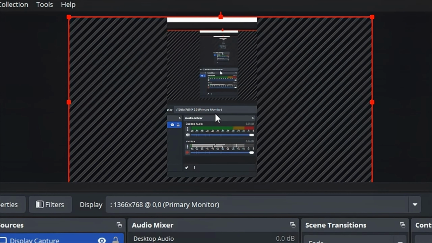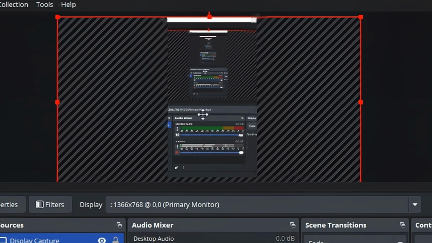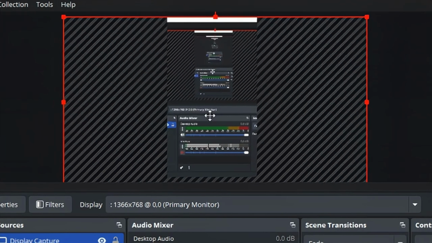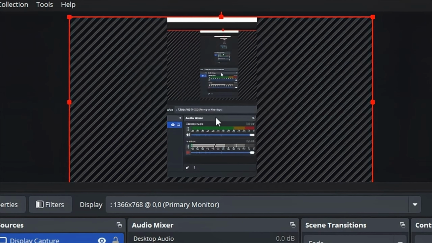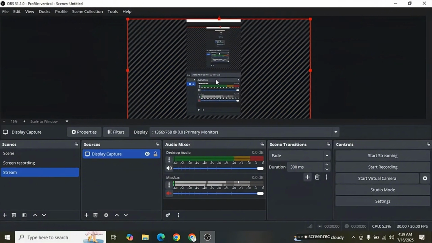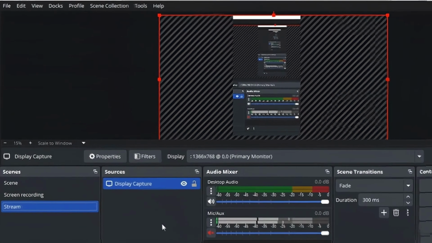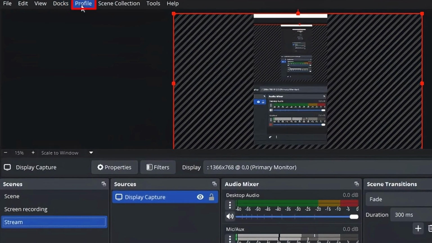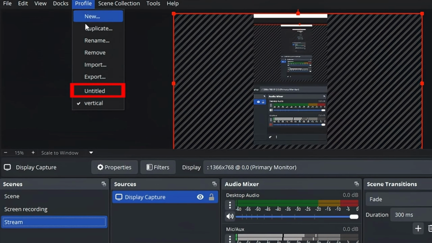Now, you just need to tweak your sources. Grab things like your webcam, screen capture, or any images, and drag and resize them to fit nicely inside that tall, narrow frame. And that's really it. You're all set to start recording or streaming in vertical format. Pretty simple once you know the steps, right? You can easily switch to the old profile in the Profile menu. Hope this guide helps you get started with your vertical videos.